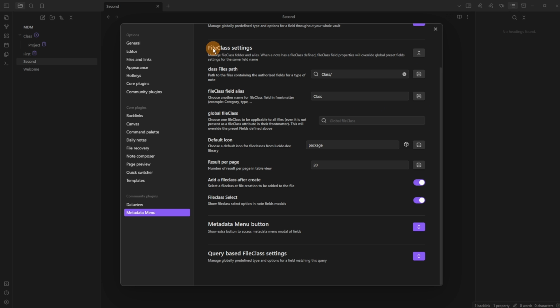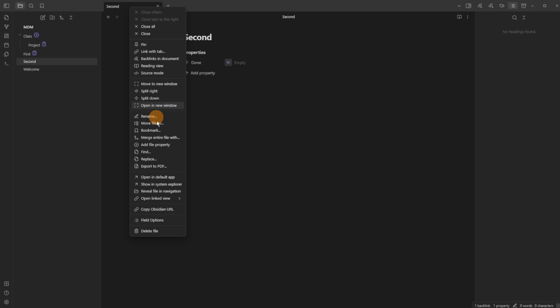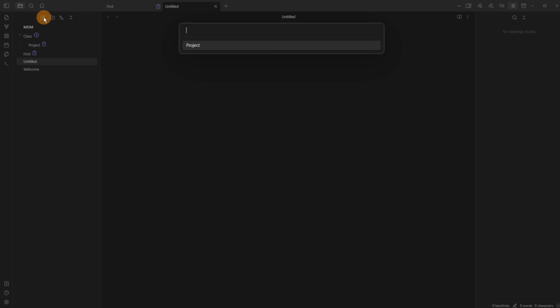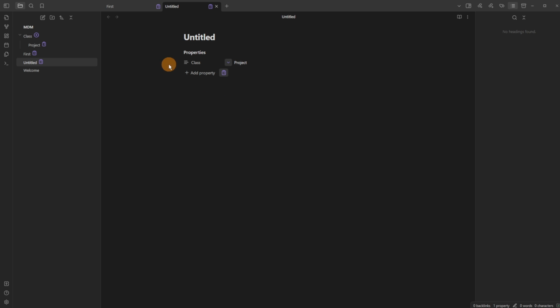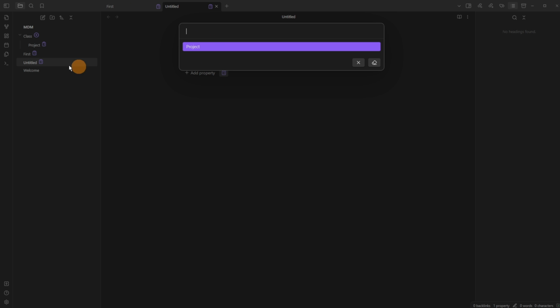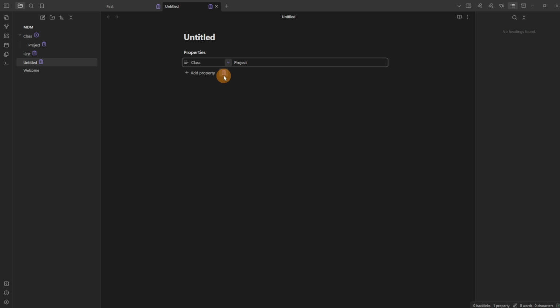However, when we jump back into the file class settings, we come all the way down to add a file class after create, we turn this on. So if I delete this file and then I create a new file, you can see it brings up the pop-up menu for file classes. So it says, do you want to make this new file a class? In which case I do, so project. And now it's going to add the project class key and then the project value because that's the class type. I click on the drop down. Obviously we've only got the project class at the moment, but now when I push on the icon, insert missing fields, there's all the fields that are inside of the project settings.